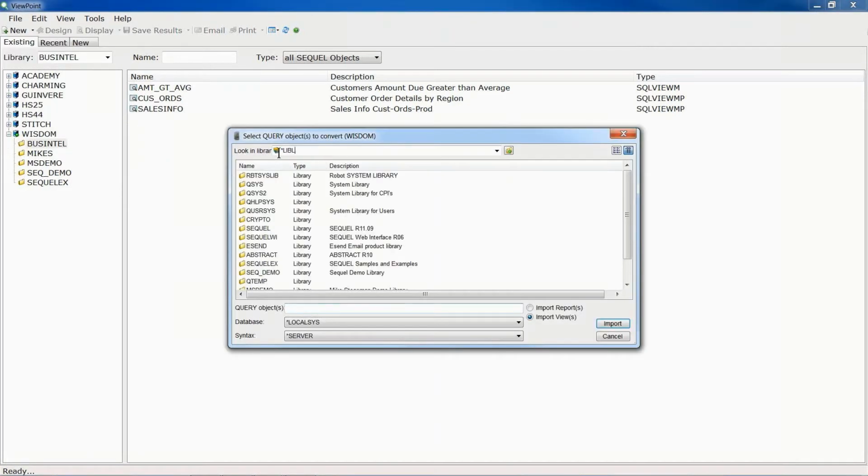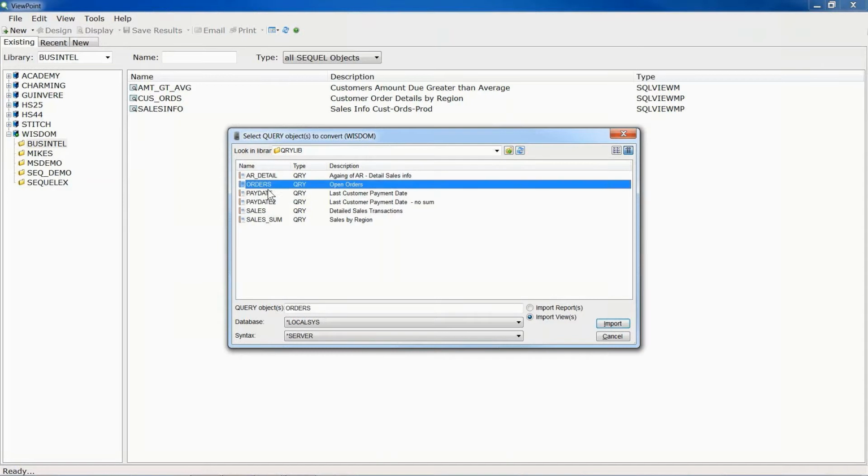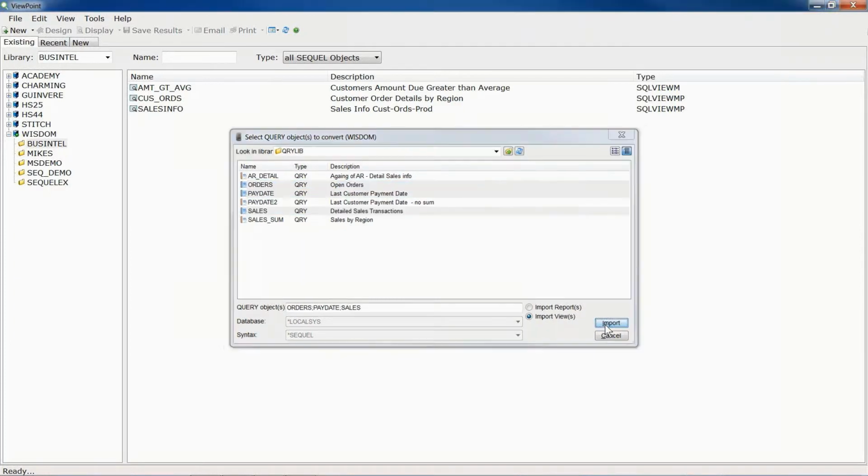Someone asked me the other day, can you import? I was doing a demo. It's like, yeah, if you can click, you can import. So you go into your query library. I'm going to pick a couple of them here. Before I do the import, I like to make a couple of changes. It's just the way I like to do it. So I'm going to choose this one called orders, pay date, and I'll pick sales down over here too, and then do the import.